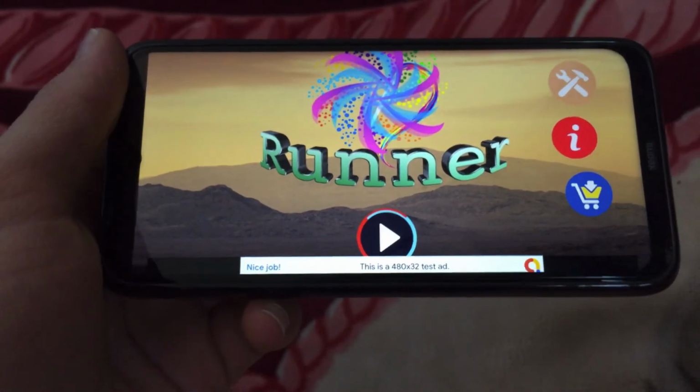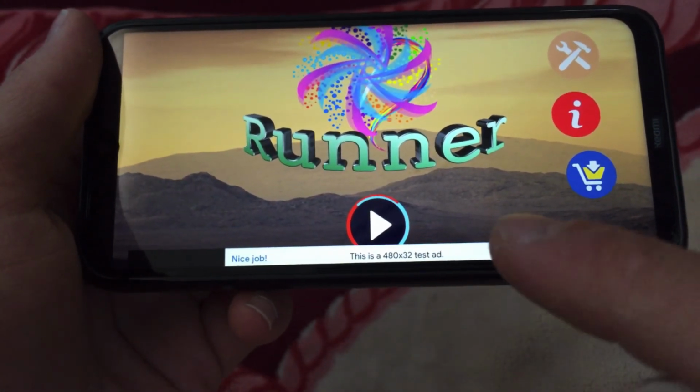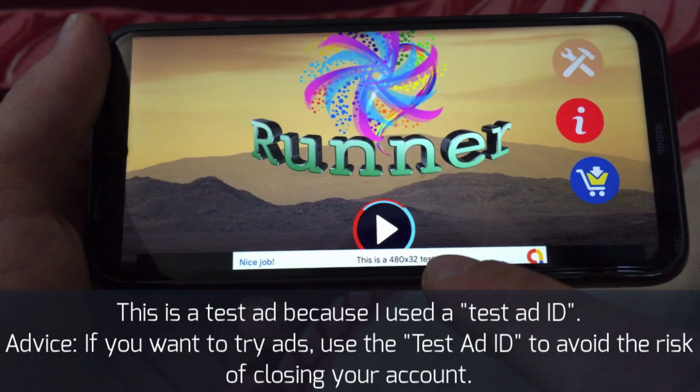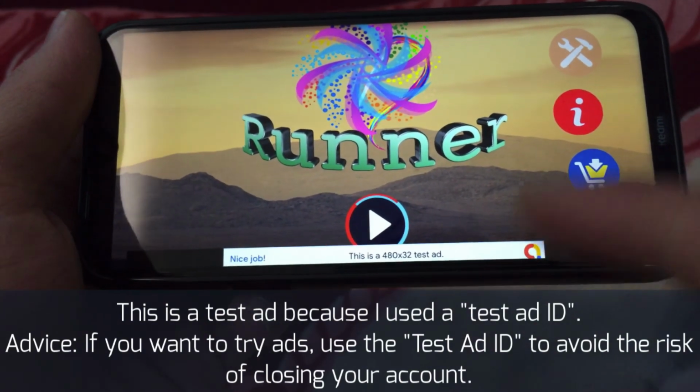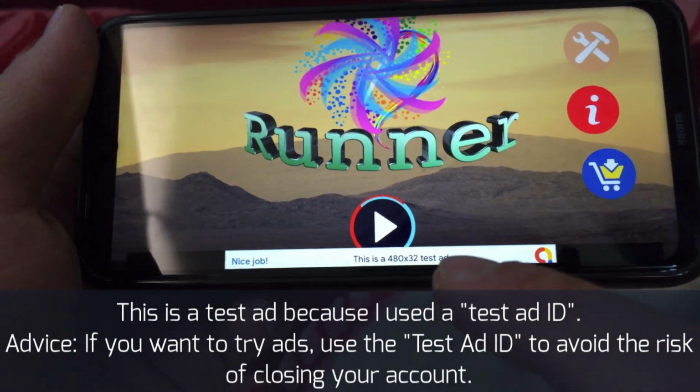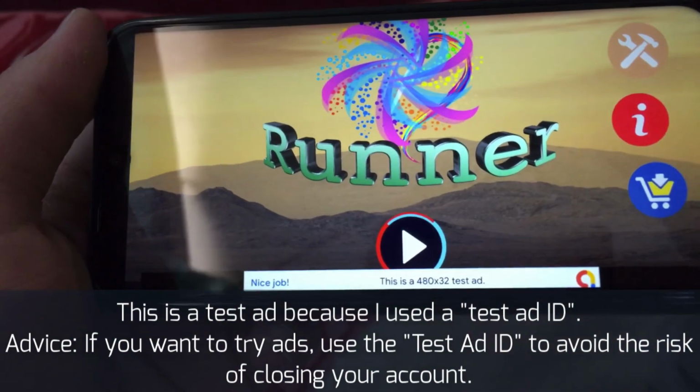As you can see, the ads work without any problem and you can now earn money through ads. And this is just the test ads. If you do all the steps correctly, it should work for you too.